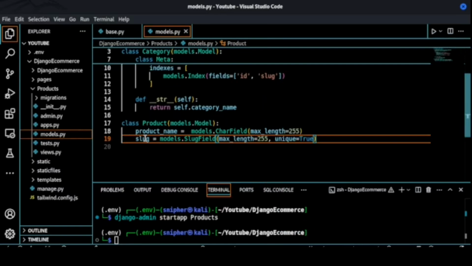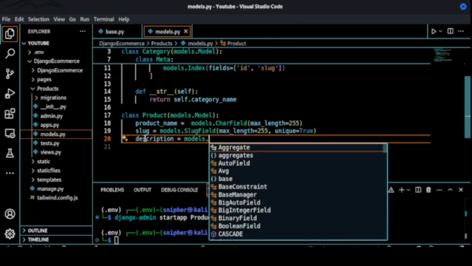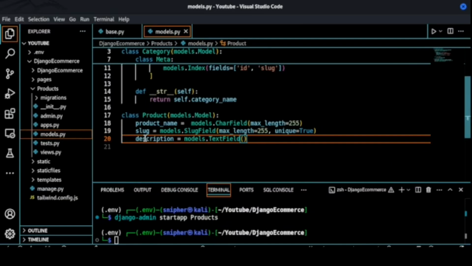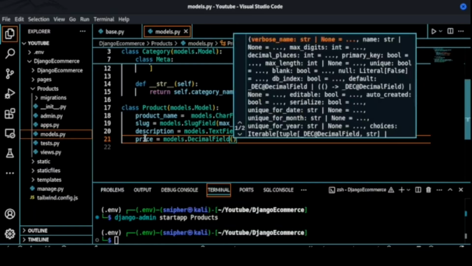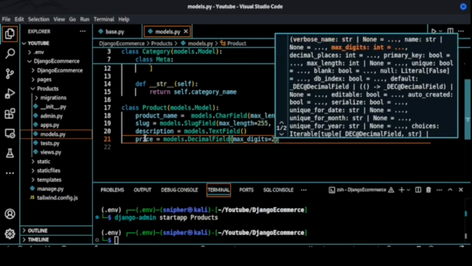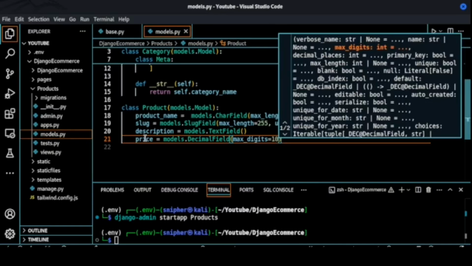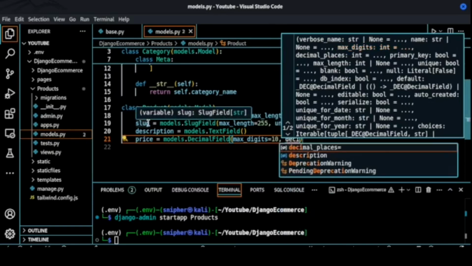And then we need to have a description of the product. This one will take a text field, so models.TextField. Okay, and then let's have the price of the product. It will take a decimal field, and then let's pass max digits to 10, a maximum of 10 digits, and then define the decimal places to be 2.